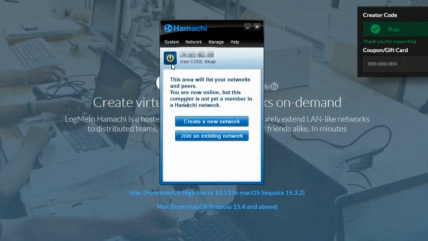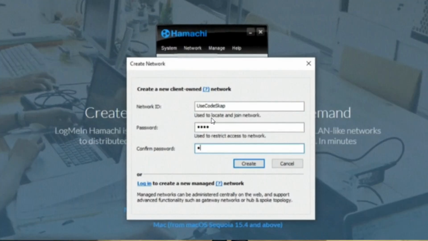You just have to click on this power button and then it will ask you to log in your account. Just log in and then create a network. Just enter your network ID and then make sure you enter an easy password so that you and your friend both can remember it easily. Once you do this, just click on create and it will create a private network, and then you have to share these credentials to your friend and he will do the same.